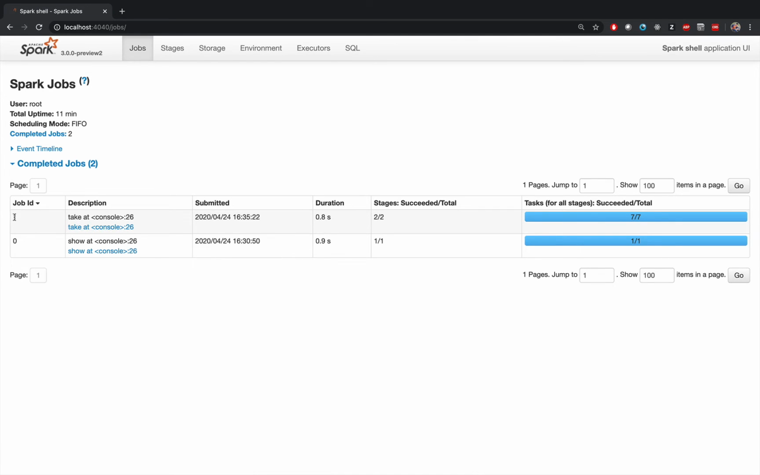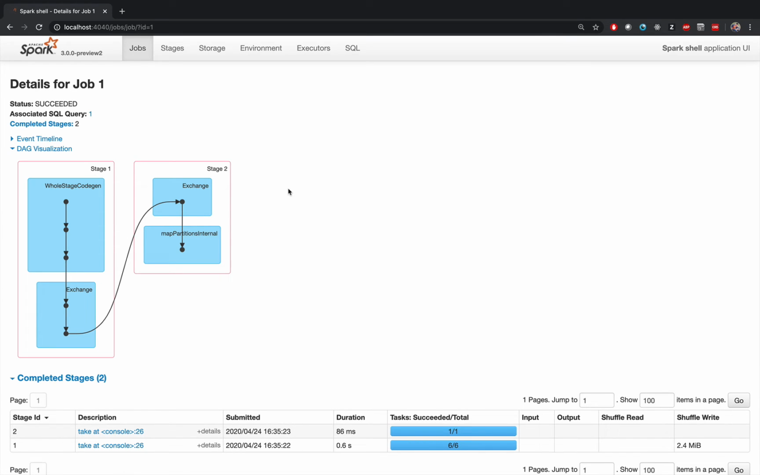The first job is the most recent, so I'm going to use the take. The take is the actual action that's being run. Notice that this DAG is a little more complicated. It has 2 stages over here. So same operation first, the whole stage codegen, but the next operation is an exchange, which is another name for a shuffle.